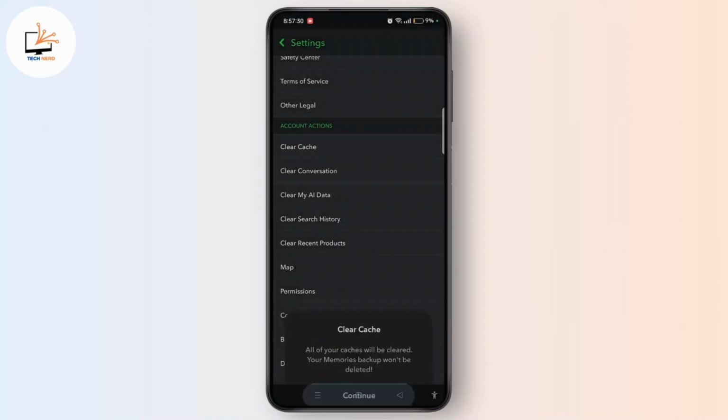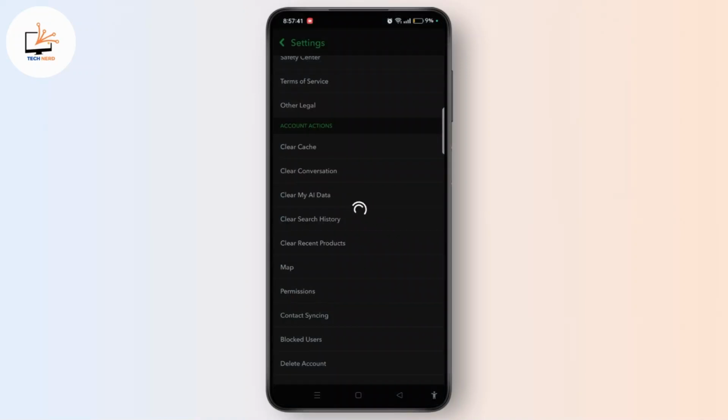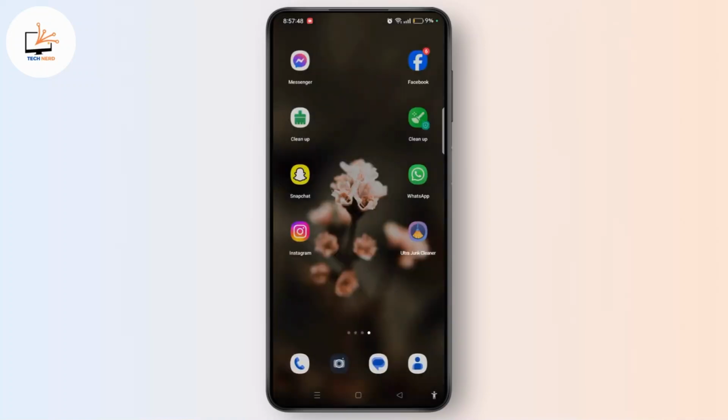Tap Clear Cache and all of your cache will be cleared when you tap Continue button. But remember, your memory's backup won't be deleted. Wait for a few seconds and after that, your cache and cookies on your Snapchat app will be successfully cleared.